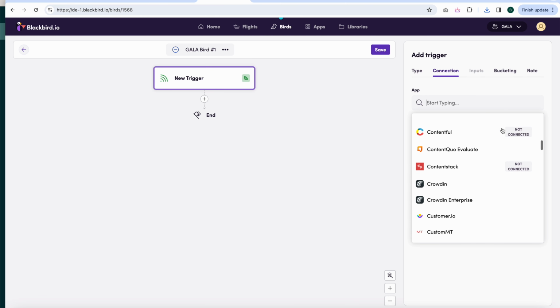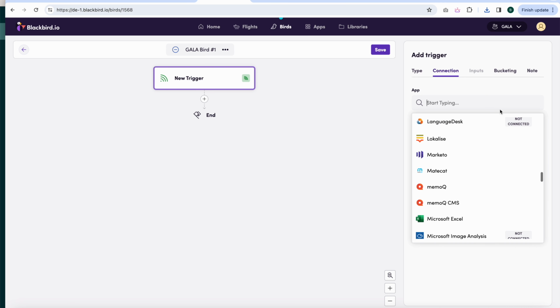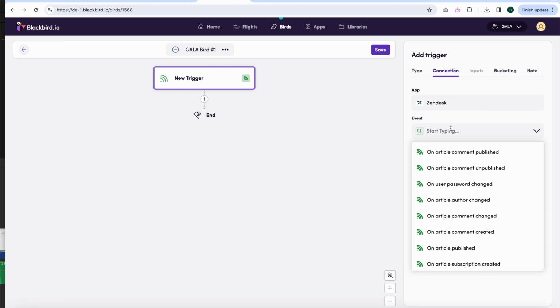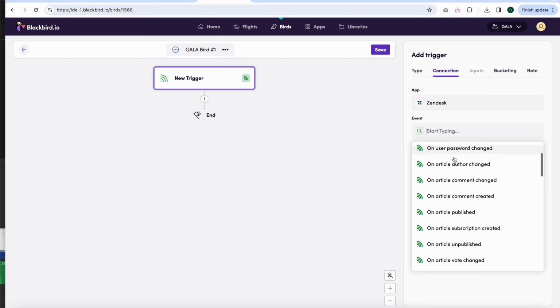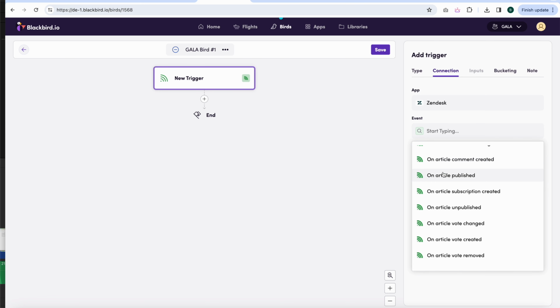Blackbird offers about 100 pre-built integrations, but the connected application in this bird is going to be Zendesk, because that's where we have our source content. We can scroll through all the apps and go to letter Z, or just start typing the application's name to find what we need. We chose our app. Now we will select the event in the app that we want as our trigger. We are going to choose On Article Published. Whenever an article is published in Zendesk, our bird will start flying.